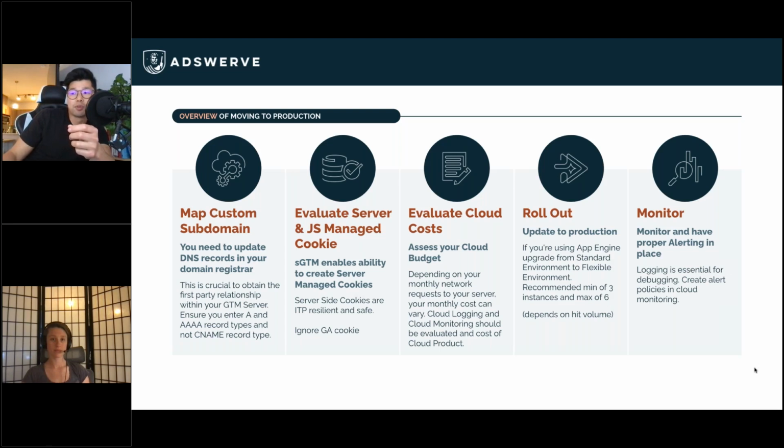But you need to have awareness throughout your organization on how much this would cost. There's ways to evaluate it using the GCP calculator, but three main components really are CPU utilization, memory, and the outgoing requests from your server container.